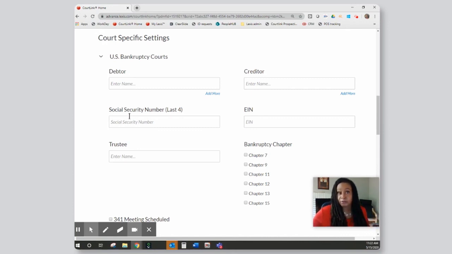And you can actually run a search across all bankruptcy courts or even all courts to see what a potential client's litigation footprints are. And it's really just that simple.